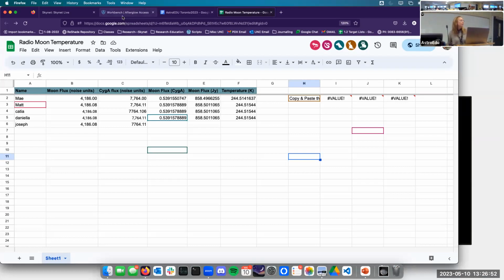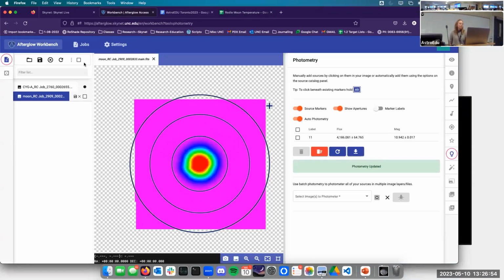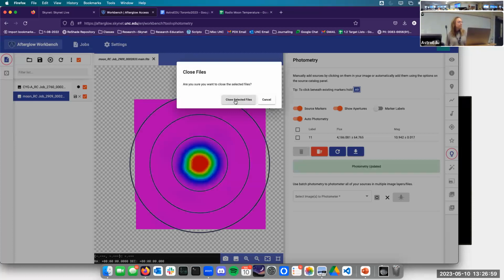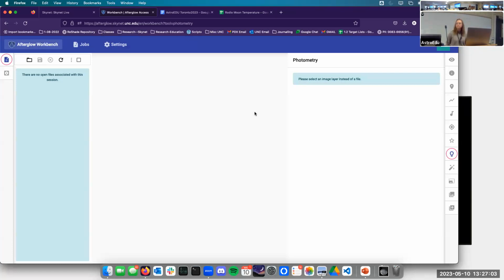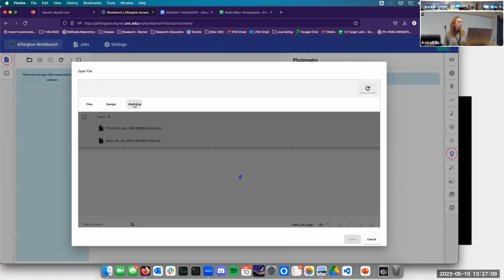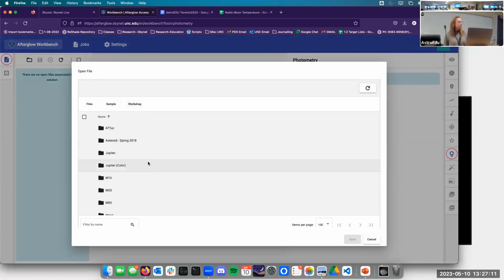I know we're going back and forth a lot, but go back to Afterglow. You can clear out your radio stuff because we don't need it anymore. And this time, we're going to go back to workshop and we're going to do Jupiter color.